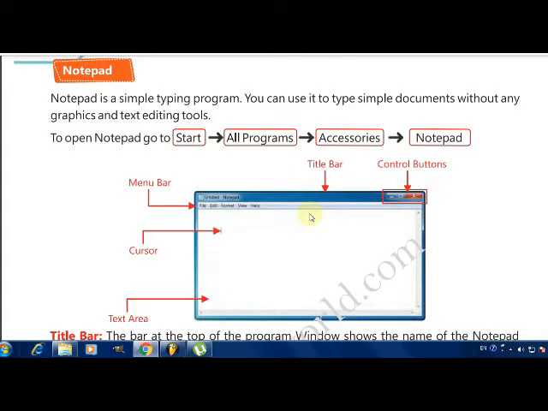In this session we are going to learn about Notepad and Windows Media Player. So let's see what we learned in session number 2. In session number 2 we learned how to open Sound Recorder and how to open Calculator and its functions. Now let's see what Notepad is.